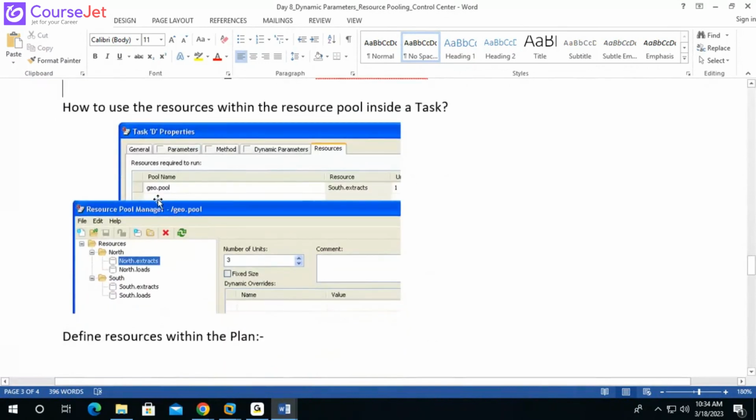In the resources tab, you have a pool name. From the pool name, we can select the resource pool that we have created, which is the development resource pool, dev_resource.pool. After selecting this pool, we have to specify the resource. In this example, the resource is going to be a CPU. We can set the CPU, and we have to set the limit.